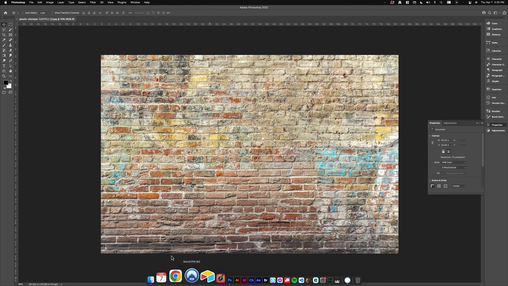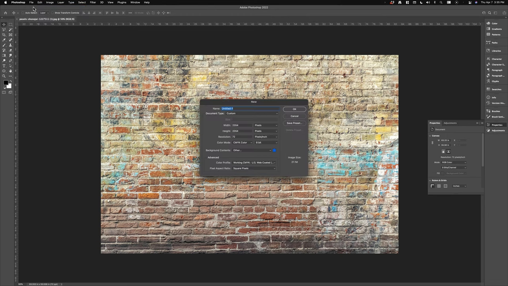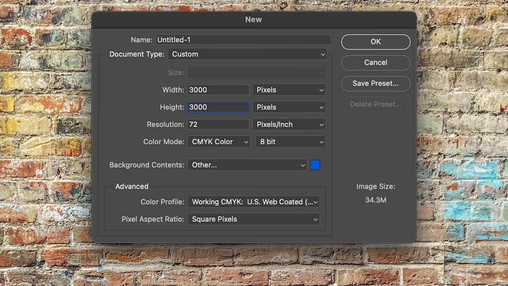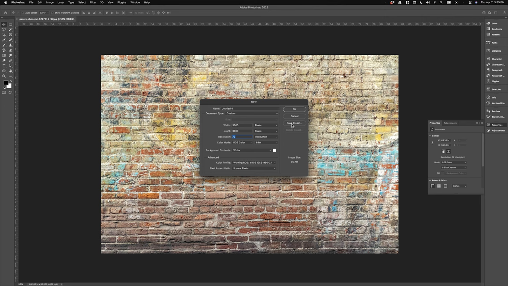And once you're there, you're going to create a new image. This is going to be the canvas for our subject. File, new. It's going to be 3000 by 3000 pixels, 72 dpi, RGB color, and make sure your background is white. Once you're all good, hit OK.